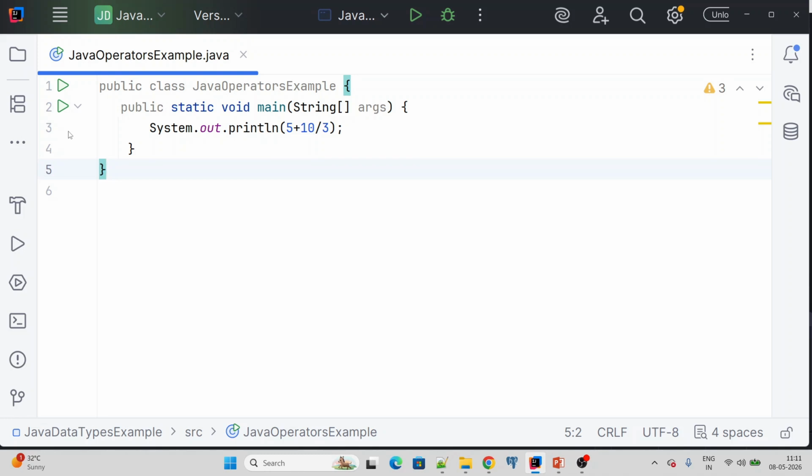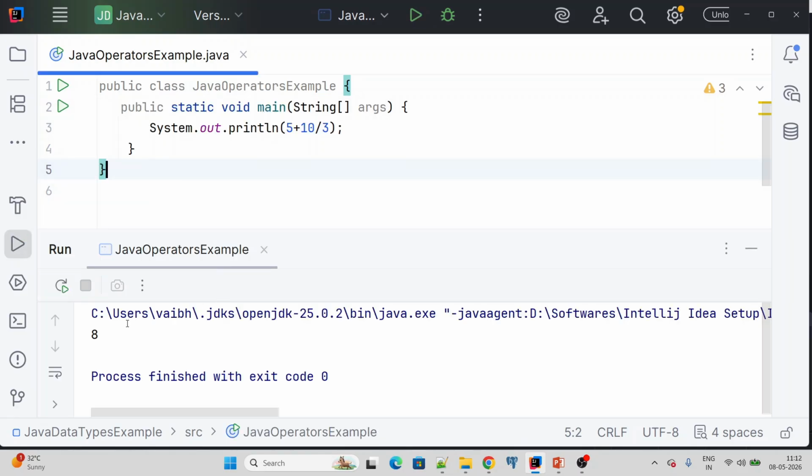Hi all, what will be the output of this program? Most beginners expect 8.33 here, but Java will give 8. Let me show you. Let me try to run this program and show you the output. See, we have got 8. But the question is, why does Java give us 8?